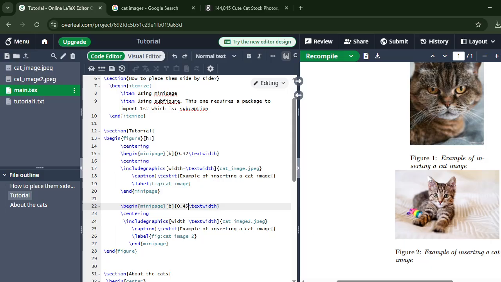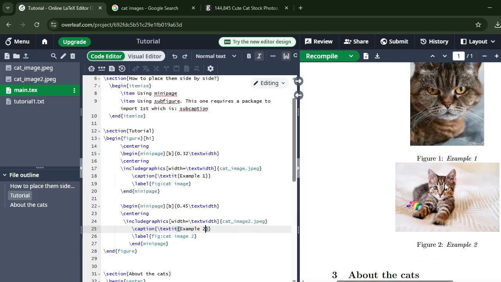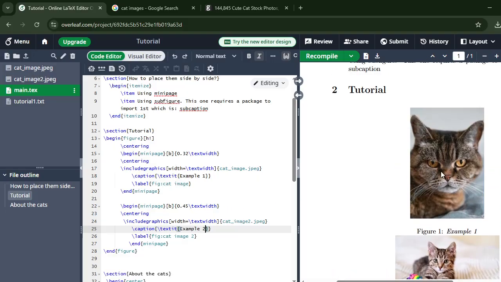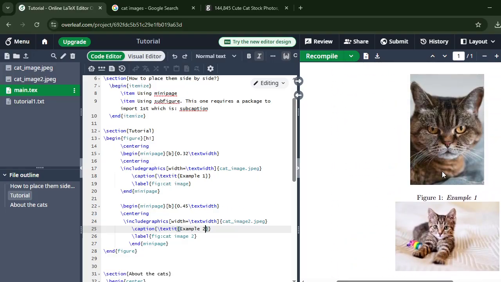So there is an example of inserting a cat image. We can just give the example 1, and then example 2. This will make it easier to read, less stressful to the eyes. Okay, so now we can see there is this very bad gap in between. It doesn't look nice. So how do we fix that?